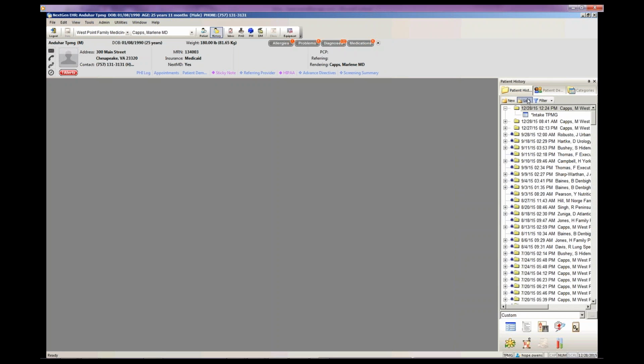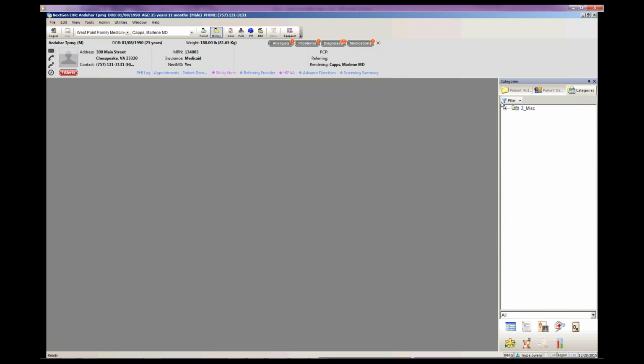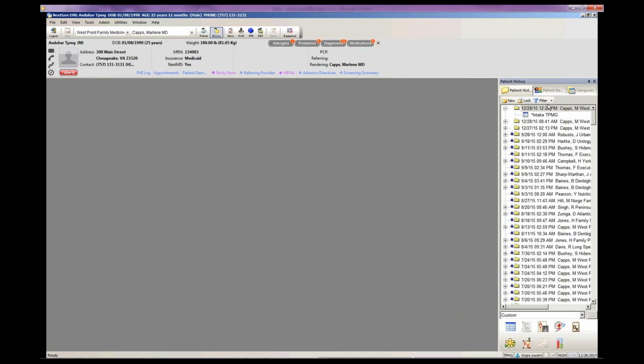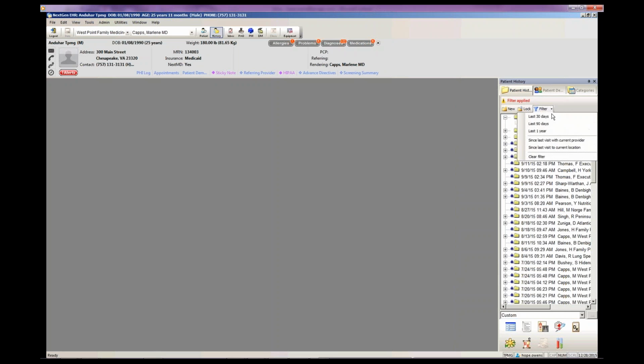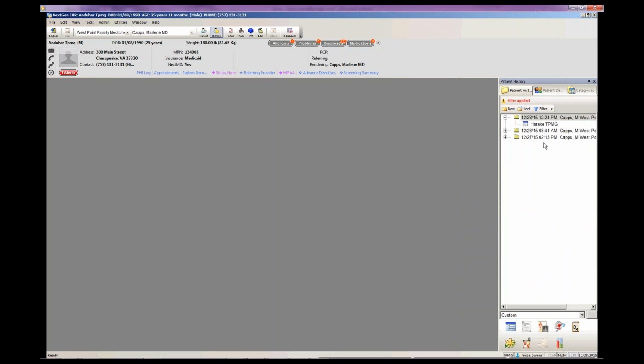So here you see it over here on the patient history bar. If I go to category view, you'll see that you have the filter as well. You can look at the last 30 days. You can look at the last 90 days. You can look at the last 1 year. You can look at all visits since the last visit with the current provider. So if you referred them to a specialist, you'll be able to view that encounter. And since the last visit to the current location. So if they've seen somebody else in your office other than you, you'll be able to see those visits as well.